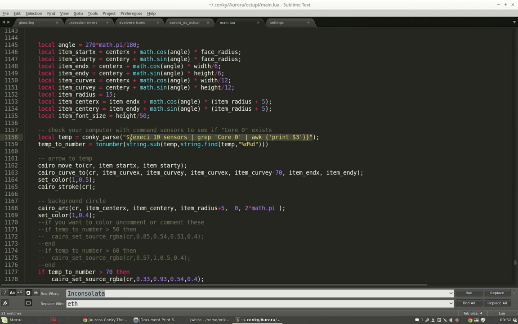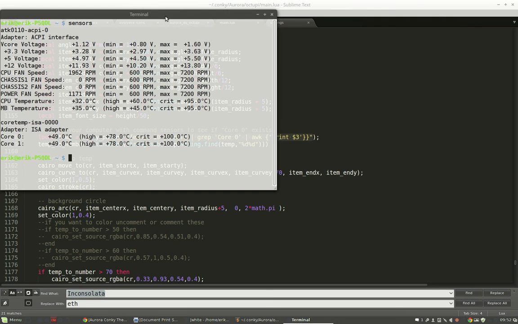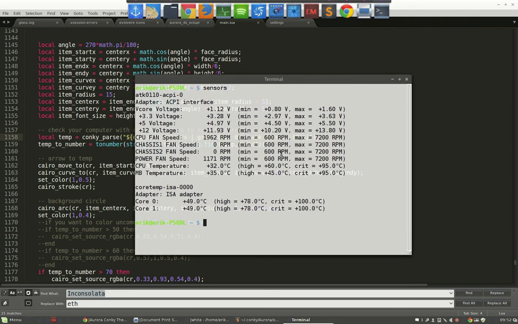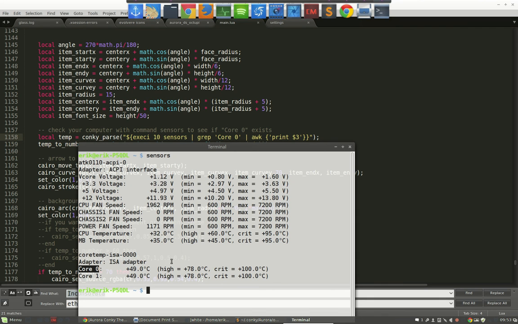So Control Alt T. Sensors. This is my ability to find out my heating of my system. Here you see I have core 0. So what do you do? Sensors, grep core 0. If it's not core 0 but temp 1, you use grep temp 1. And then you print the third variable, being 1, 2, and then 3 in my case. Okay? So you can change that for yourself.